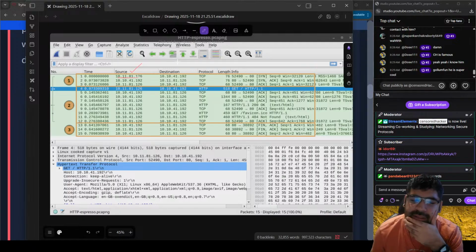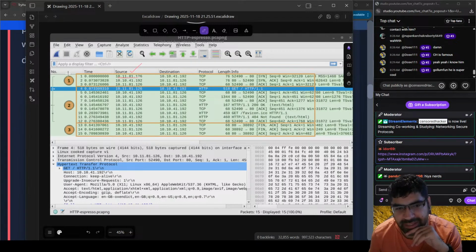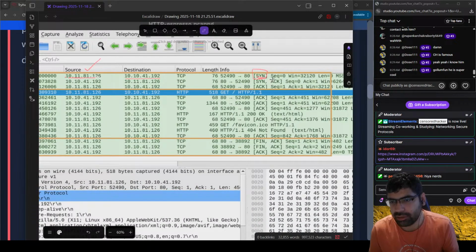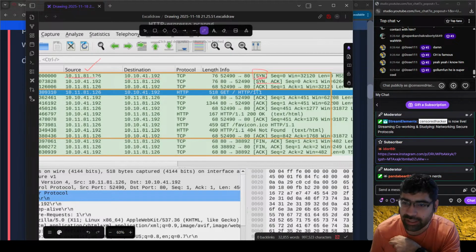Okay, let's go back, right? The first one is our TCP connection. This is our IP and this is our destination IP, the server we want to talk to. We send our SYN message here, then the server responds back with SYN-ACK, and last is just the ACK from our side.